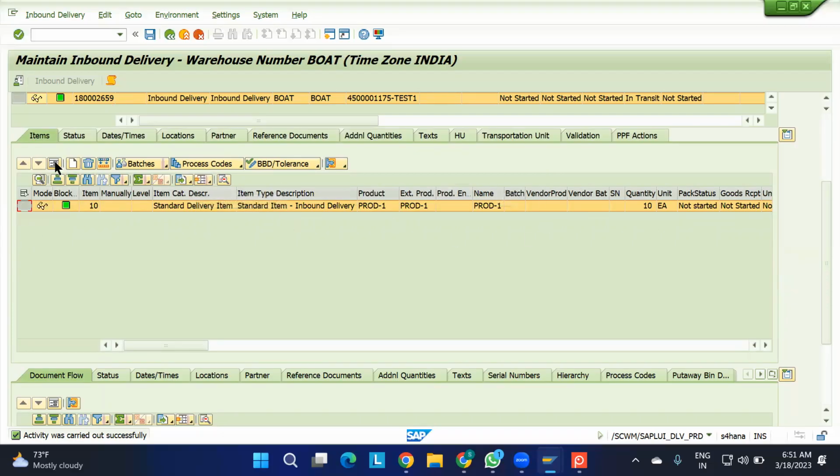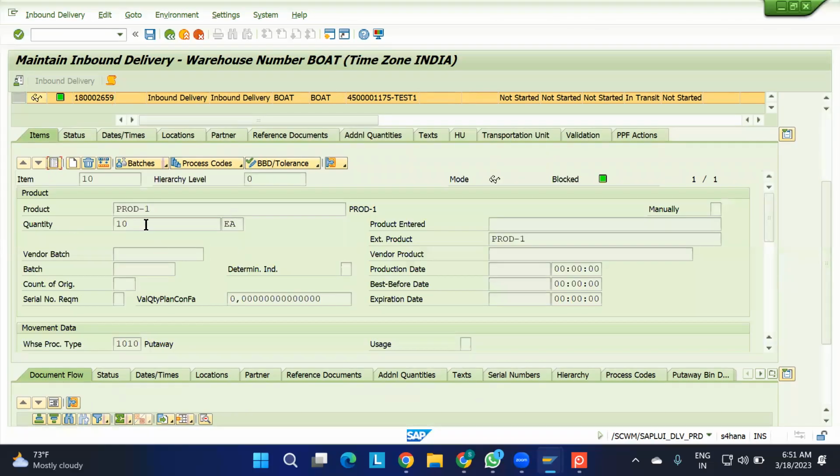Here you have the button to switch to form view. Once I click on this, it will also show in the form view. Here the product and quantity are there. If any batches are maintained for the vendor, they are maintained here. And the warehouse process type is one more important concept.